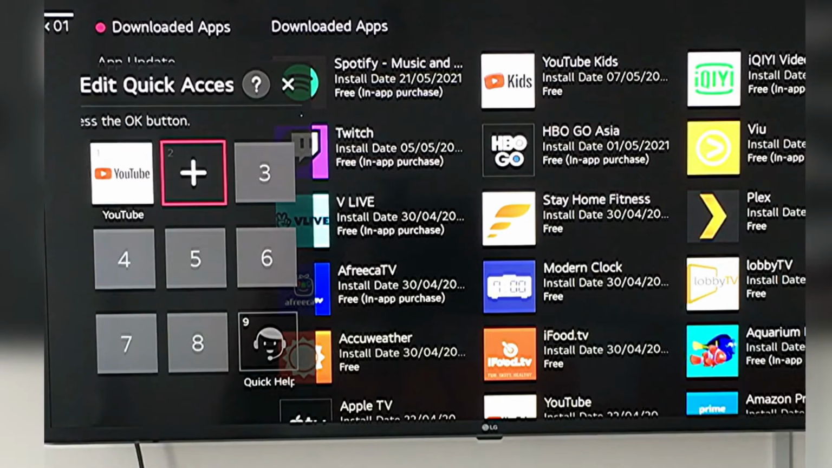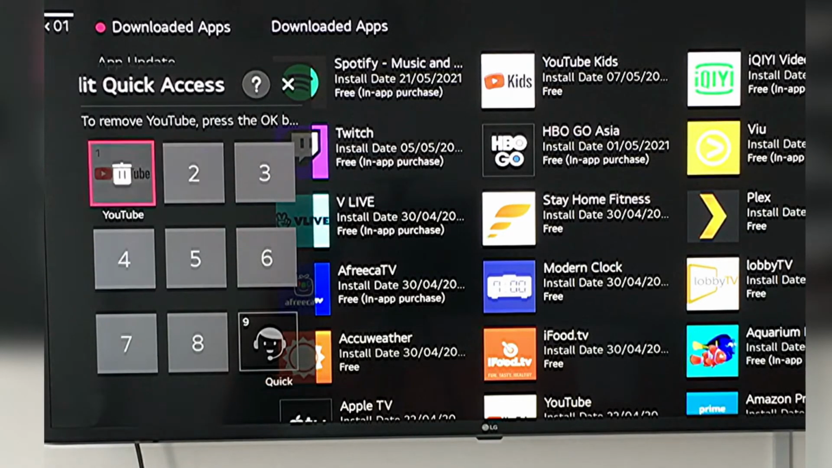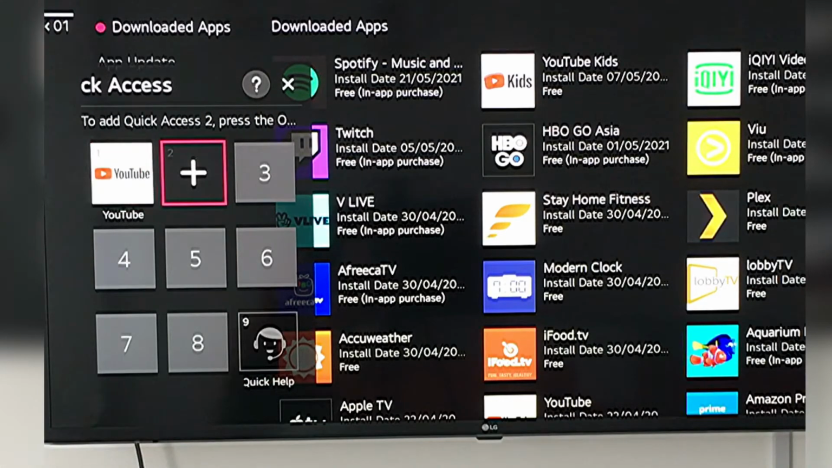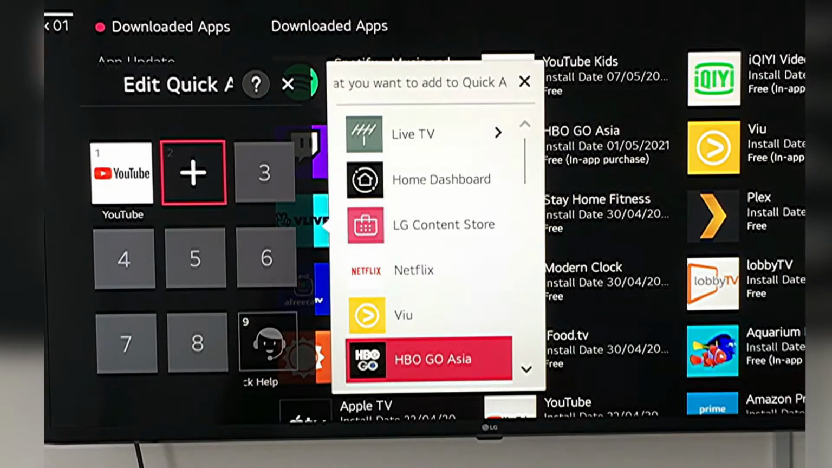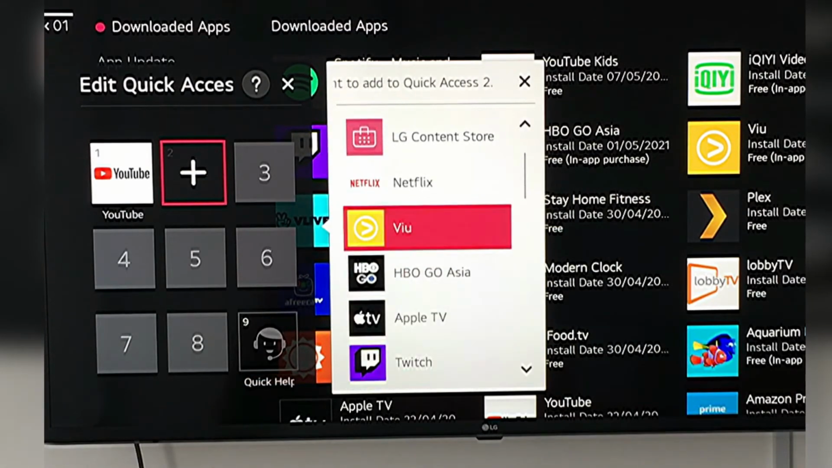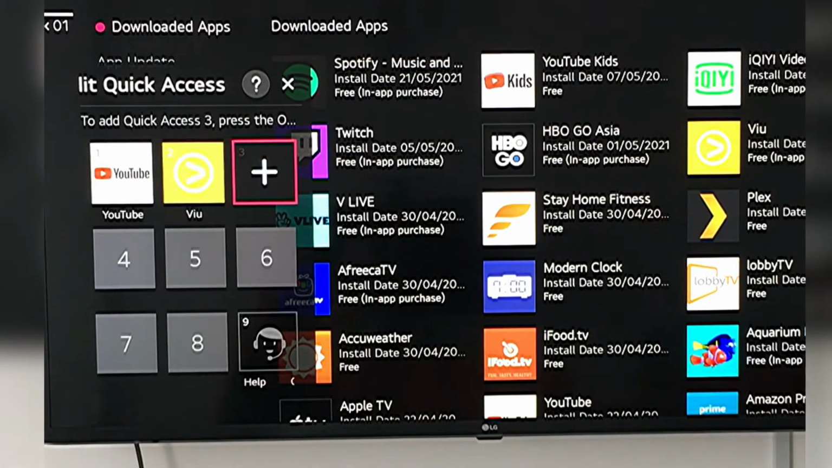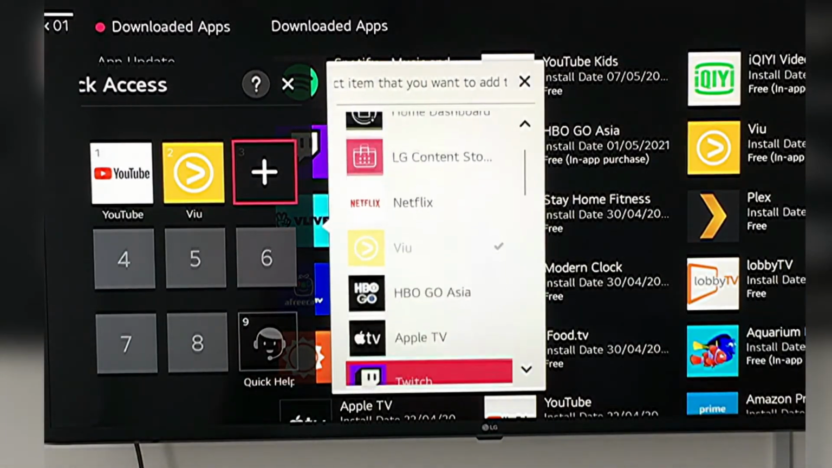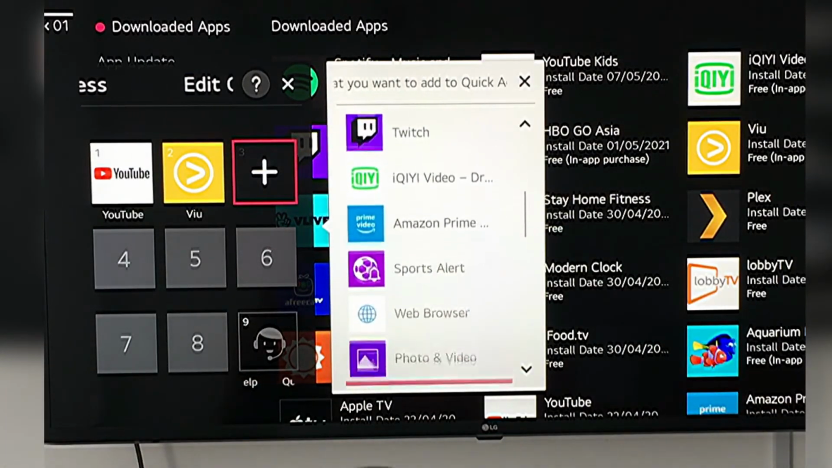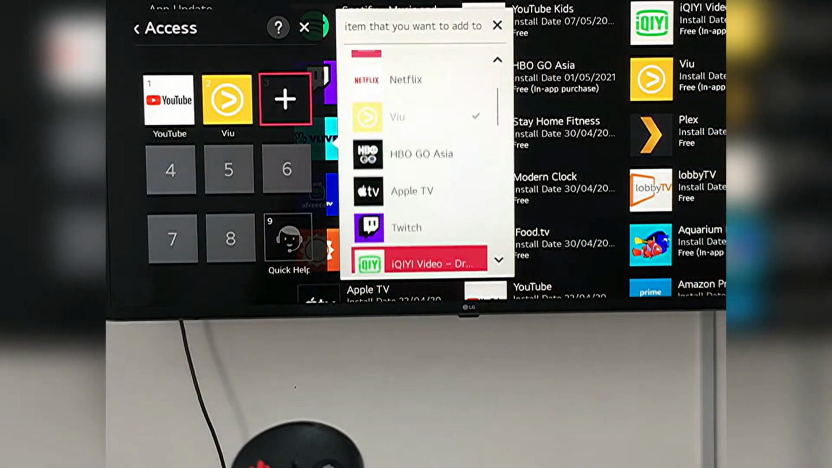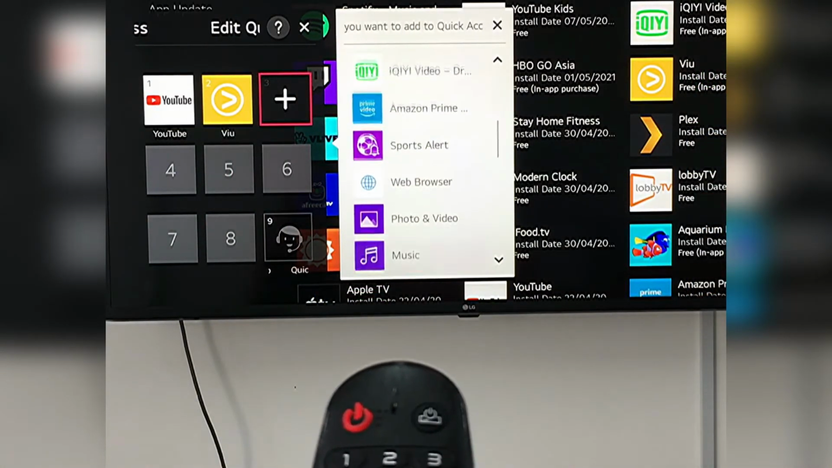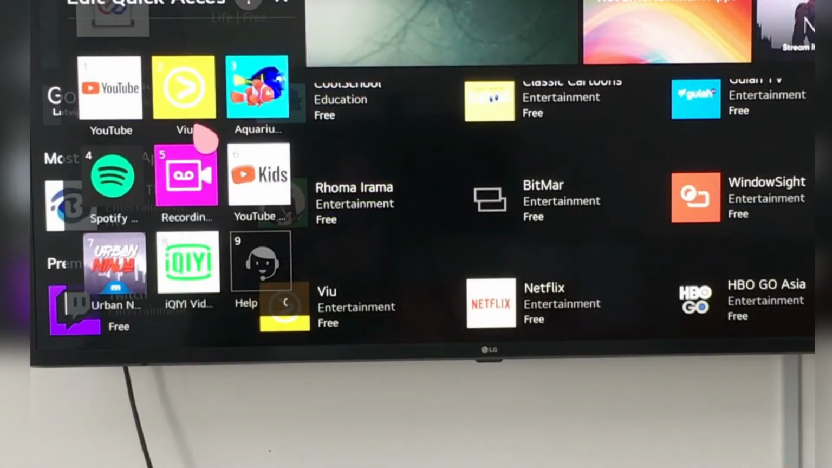So to do that, just click on the number you want to edit, for example number 2, and then you can select the app you would like it to open. For example, because I like Korean drama, quick access number 2 is Viu, of course, and the rest is up to you. So you can just click all the numbers until 8. You can put any quick access to any apps you want.